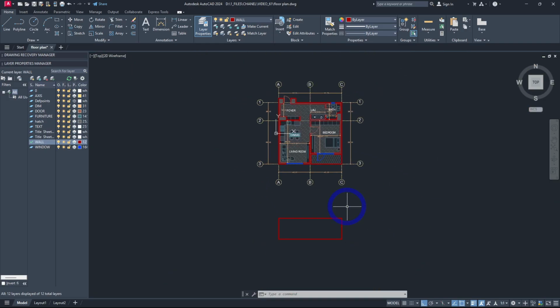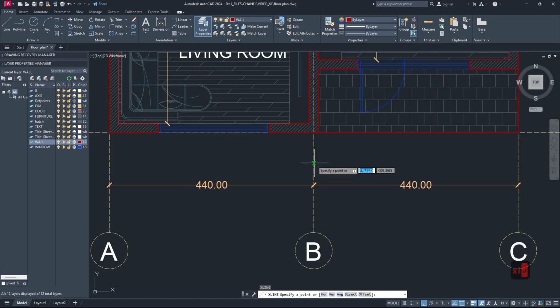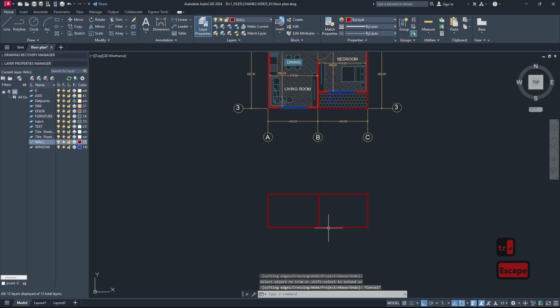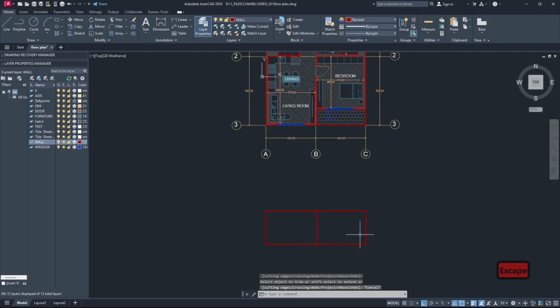So again, we will type XL, enter. And as you see here, we have a recession. So yes, we draw the limits. And now for this part, again, great. Now we will select here everything, type TR for trim, enter, and trim the unnecessary parts out. So we are done with the walls.